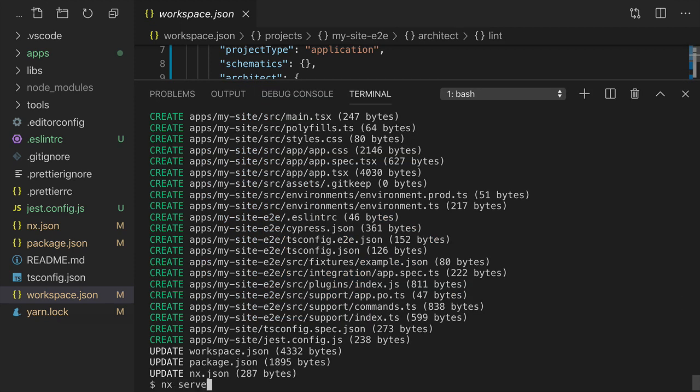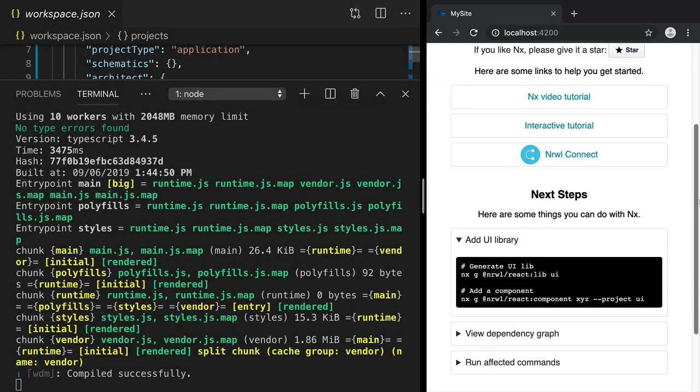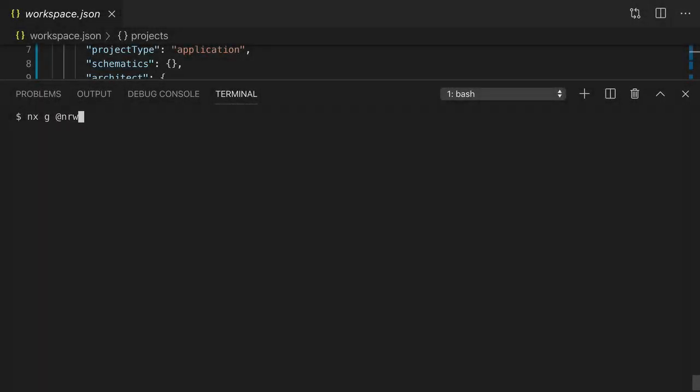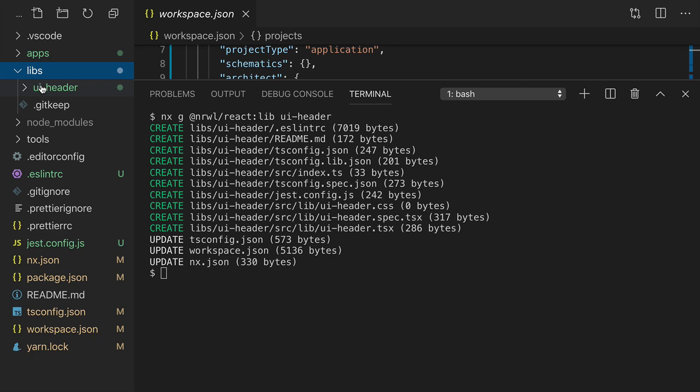Let's use Nx to serve the MySite app. And here's what that default site looks like. Now let's create a React library with the name ui-header. You can see that there's now a library with the name ui-header.